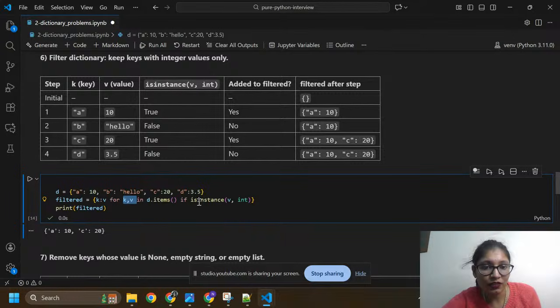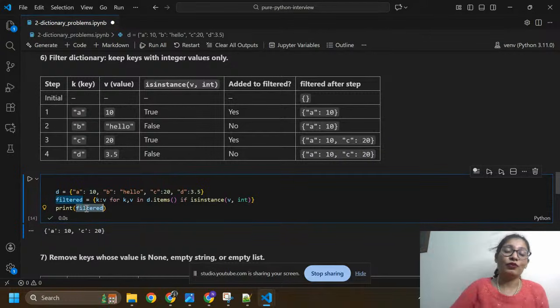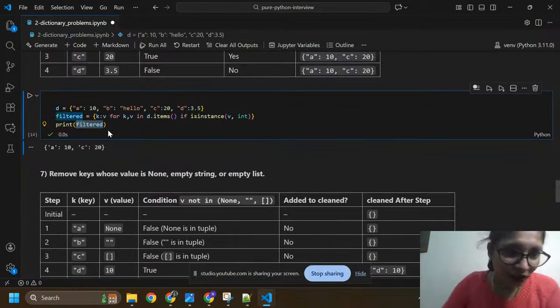Here you can see isinstance of an integer. Okay, so I'm going to add this into the flattened dictionary, again with a check. I'm going to check with d. Here d is 3.5, and this is false, because we can't add this, since it's a float, a decimal. So we can't add it. And here you can see this is our result in filtered: a colon 10 and c colon 20. I hope you got it.